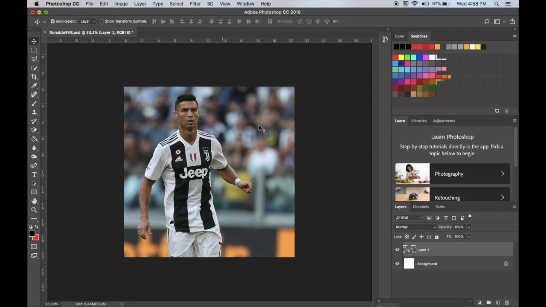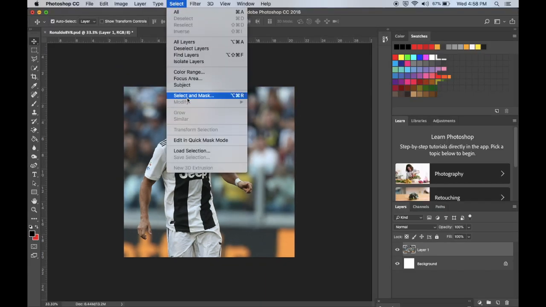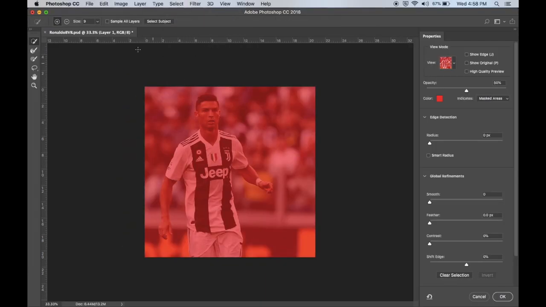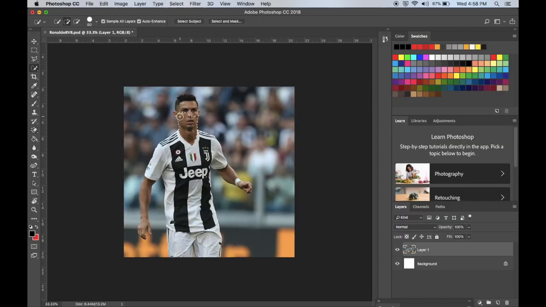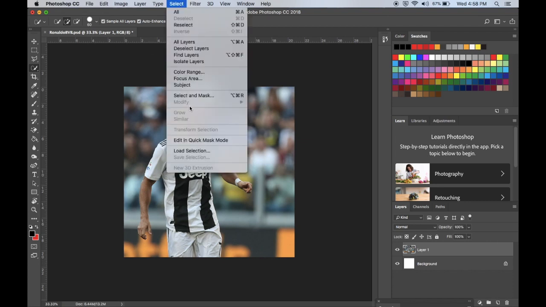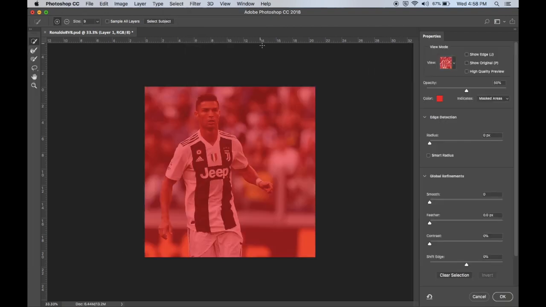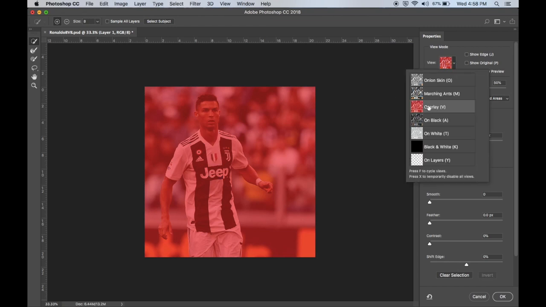But after we do that, what we're going to want to do is make Ronaldo detach from the background. So what we're going to do is we're going to select a mask. A lot of you guys have been taught to use the quick selection tool over here to select Ronaldo, and that does work, but it's a lot harder in my opinion, and it's a lot less precise. So you're going to want to go over to select and mask, and basically you can select Ronaldo, like that, and you want to be in this red overlay.